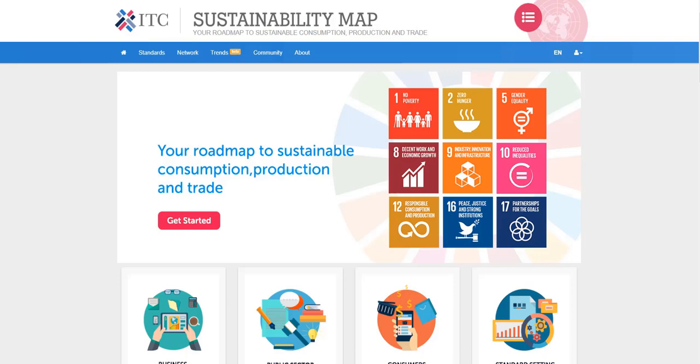Sustainability Map is the result of years of learnings and experience from T4SD partnerships with various public and private sector organizations. It represents the next phase of the Trade for Sustainable Development program. Sustainability Map brings together existing platforms that most of you will know, such as the Standards Map and Sustainability Exchange, but it also adds two new modules, the Sustainability Network and the Sustainability Trends modules.